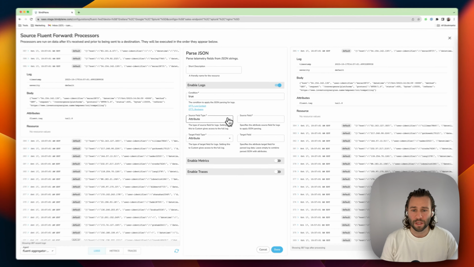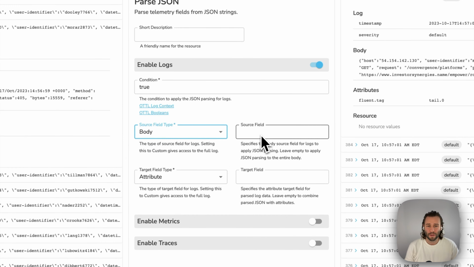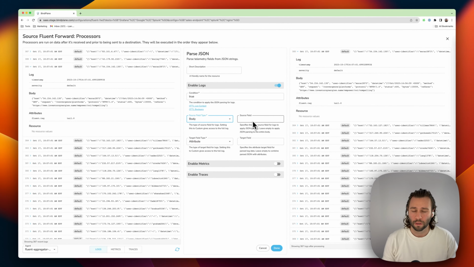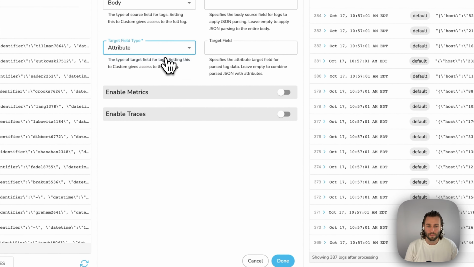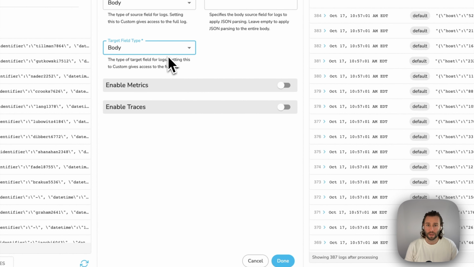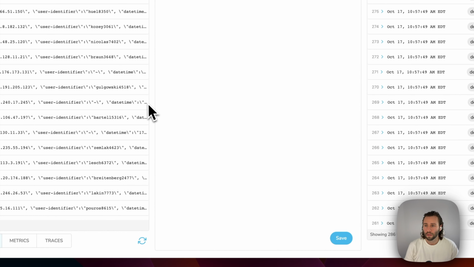The source field type is body, and we'll leave the field null because we actually want to parse the entire body, and we'll change the target field type to body as well. That's it. Very simple. Click Done.